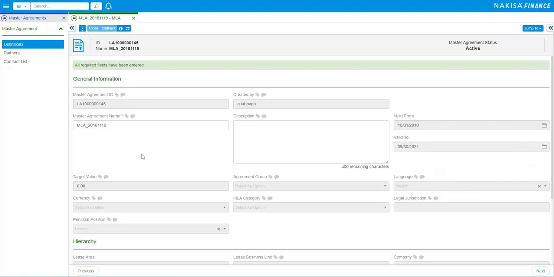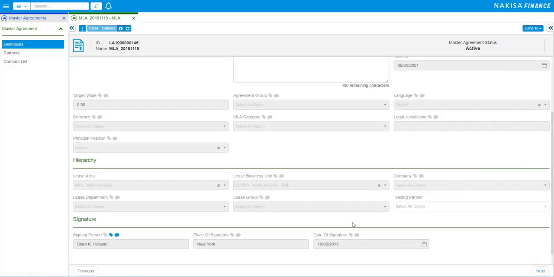Within the definition page, we're able to view and enter certain general information, such as the language, agreement group, MLA category, and legal jurisdiction. This could be repurposed for reporting later on. Within the hierarchy section, we start identifying the hierarchy of the lease. The highest level is the lease area, which you can think of as a geographic region, followed by the lease business unit. Based on the combination of those two, we're able to select the company code.